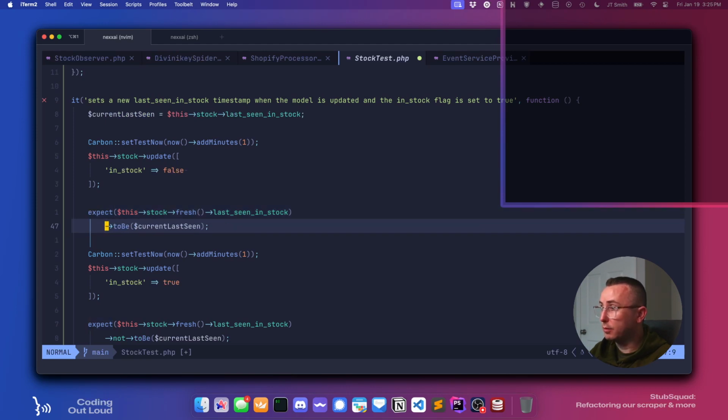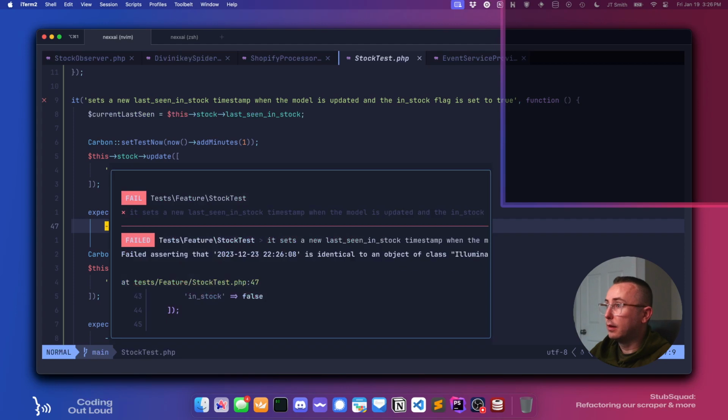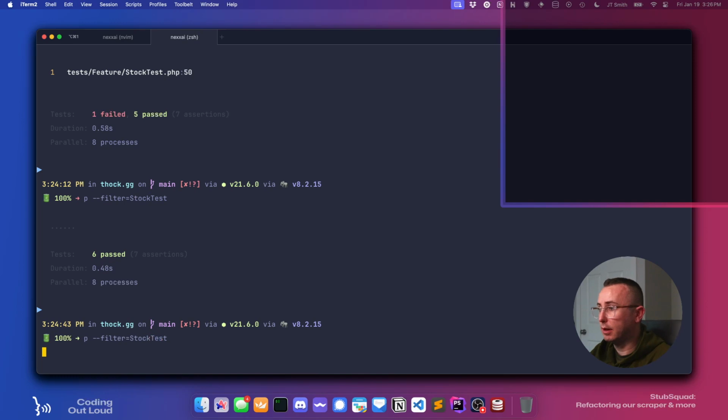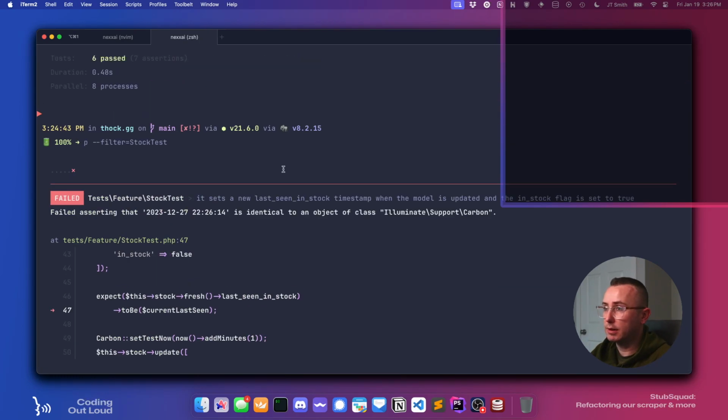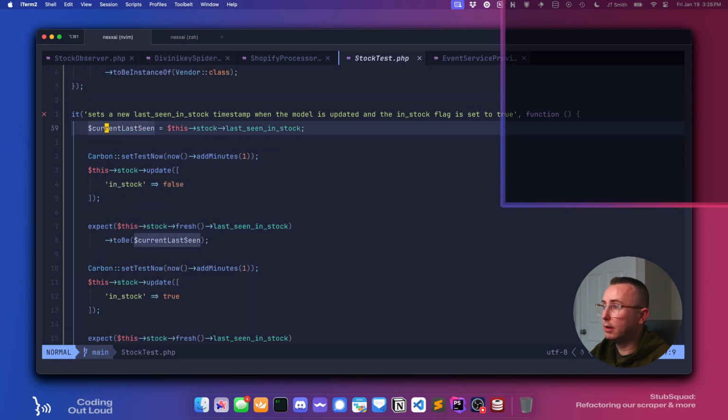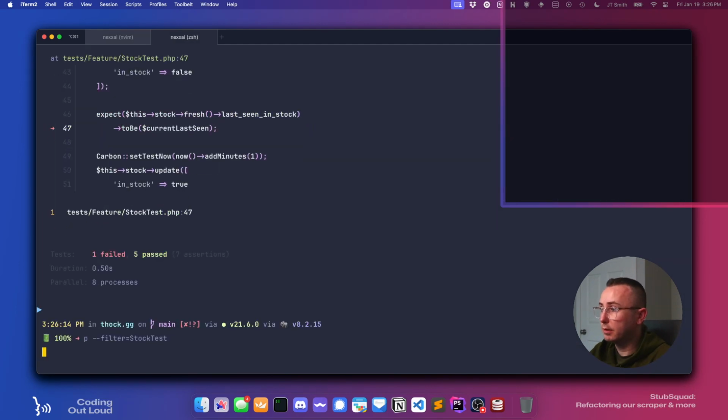Because what we want to do is say, if it's not in stock, we don't want the last seen in stock to be updated, so we want it to be the same thing. Identical to an object of class, blah, blah, blah. Okay, so we weren't really testing the right thing. Okay, so let's take a look. Stock fresh. Make sure we're comparing them.